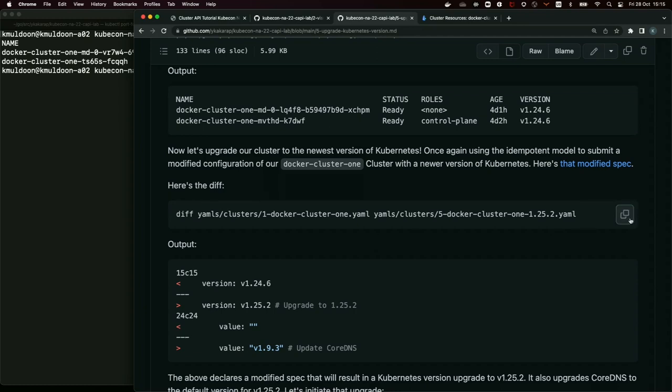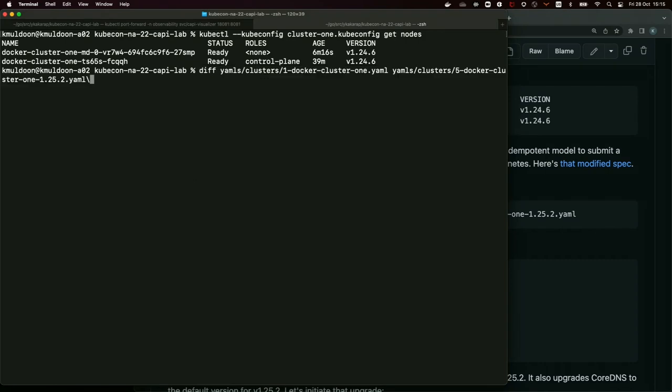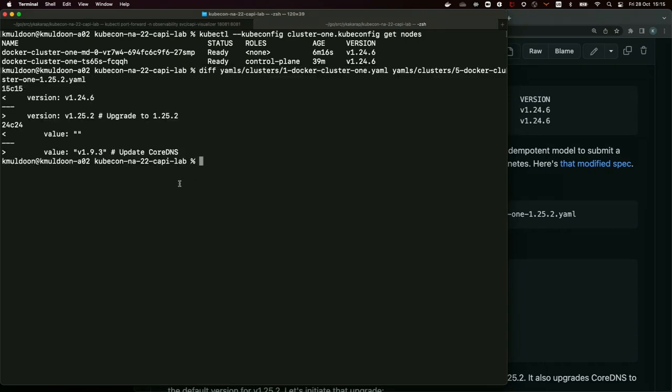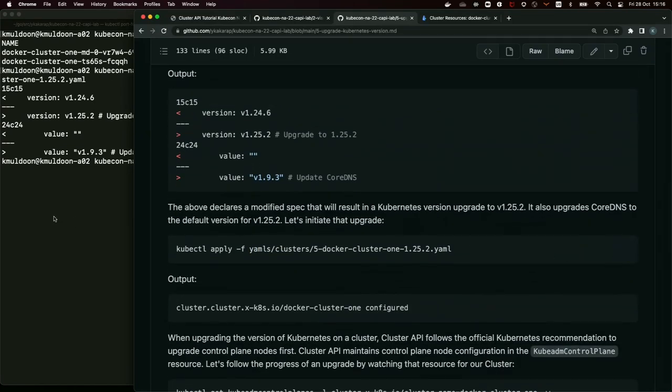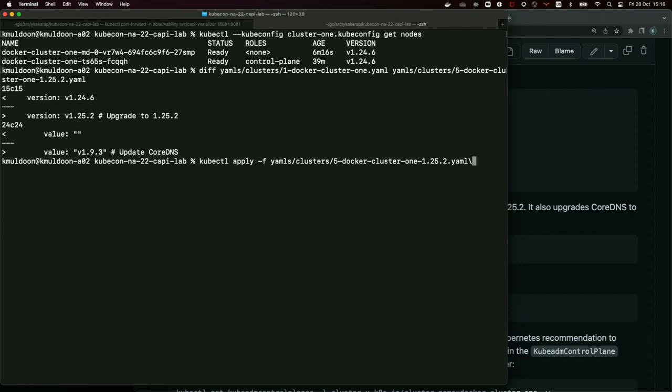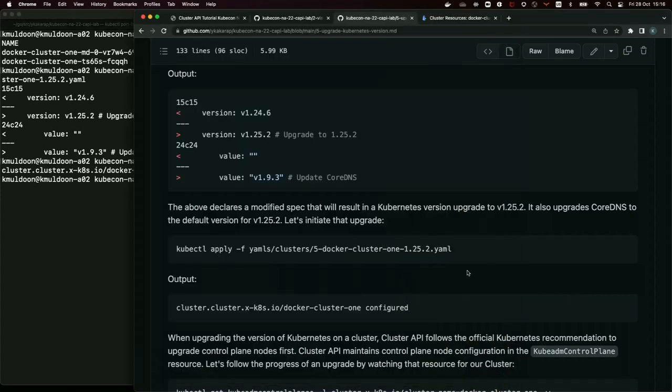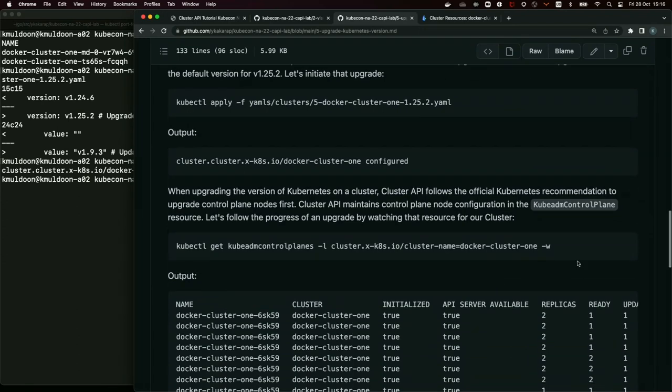And if you take a look at that change, we'll see that the only thing that we changed is a version field in the YAML. We changed it from 1.24.6 to 1.25.2. That's the only thing you'll have to change to be able to bump up to a Kubernetes version. It's as simple as that, right? Just change one value in a YAML and your Kubernetes cluster upgrade should be triggered. Let's do that right now. So I'm applying the change. My change is applied.